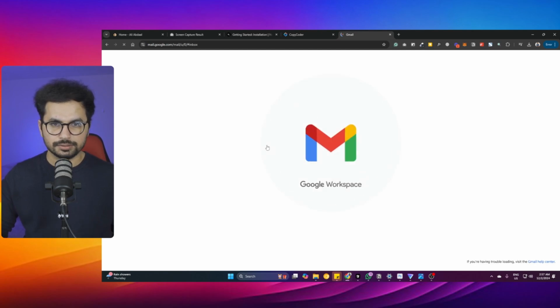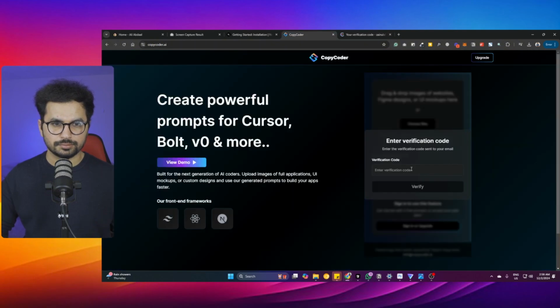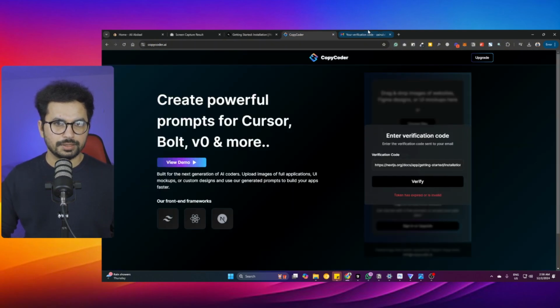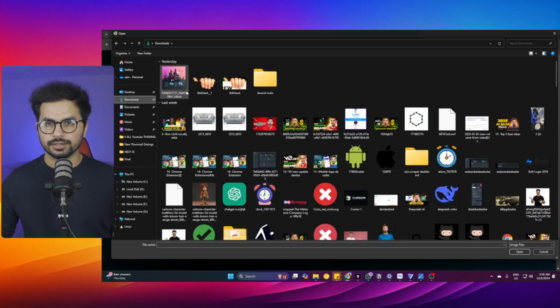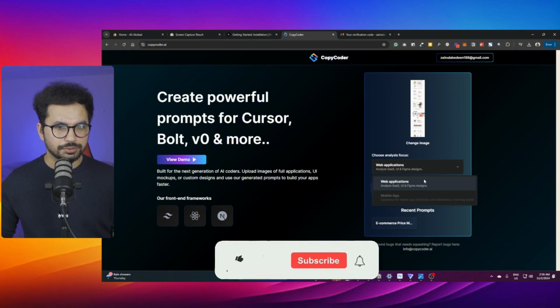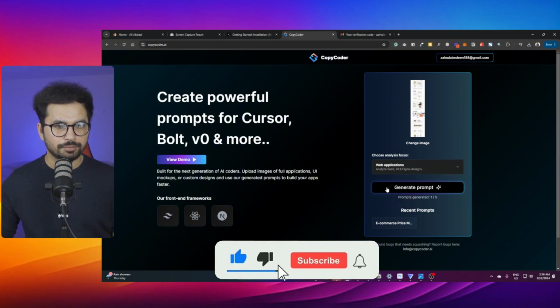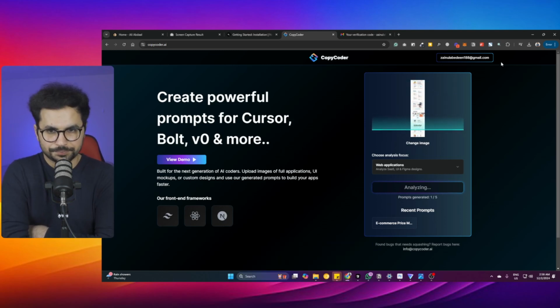All right, so I'll send the verification code. Now it's verified. The next thing I need to do is click on that and copy this image that I just generated. Then I can choose it as a web application and generate prompts. I'll simply do that, and it will create a prompt for me for this entire design.